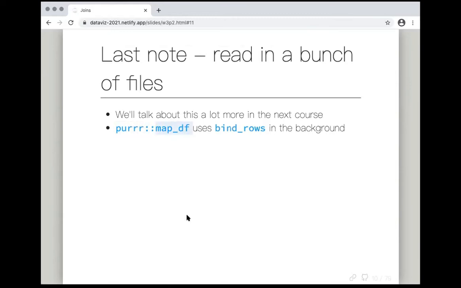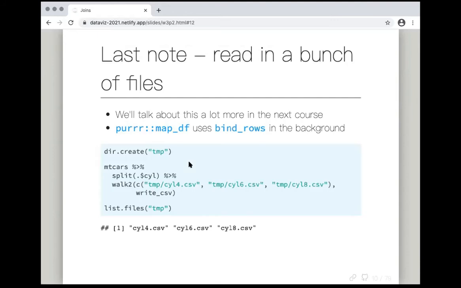If you're used to lapply, if you've used lapply at all, which is a loop in R, map is exactly like that. But map_df takes the result and binds them all together if it can. So map_df uses bind_rows in the background, and it's really nice because we can do something like this.